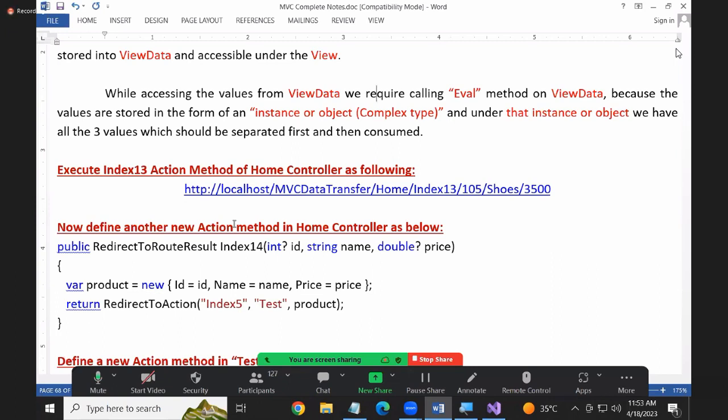But earlier we did not do that. Why? Because you stored each value individually there. ID separately, name separately, price separately. But now all 3 are under one. Because all 3 are under one, this separation is required. Previously, all 3 were separate, so it was not required.